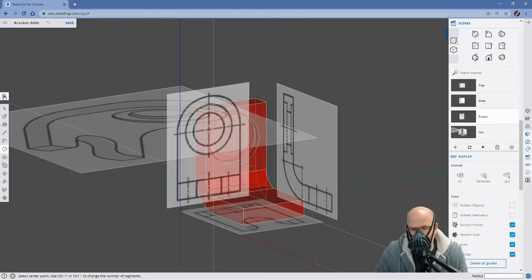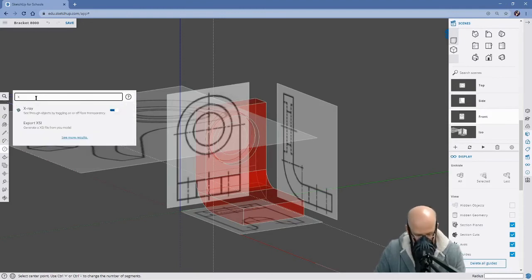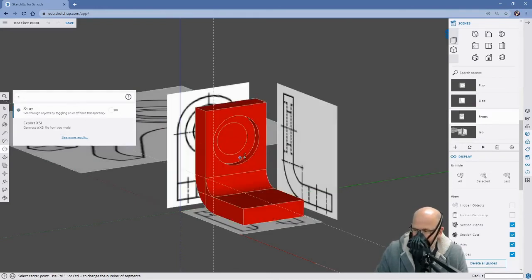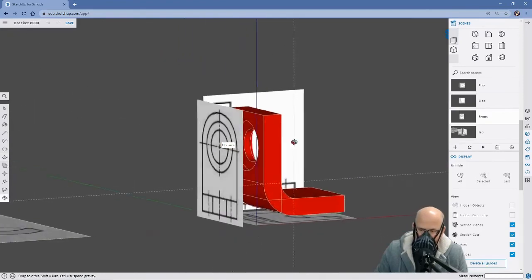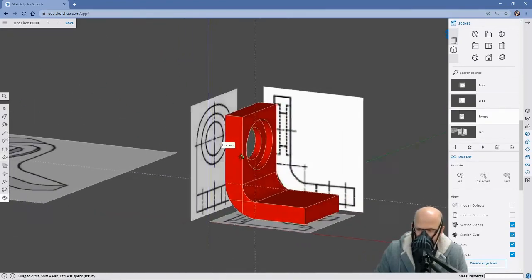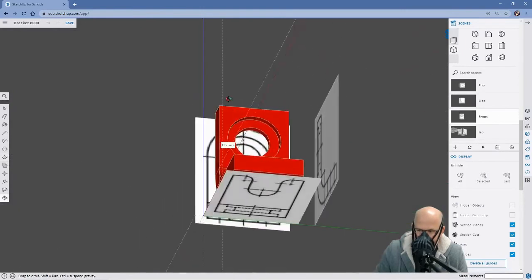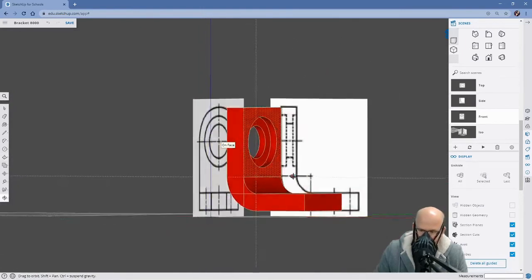All right. I know there's a button over here for X-ray mode, so that I wouldn't have to keep doing this. But I'm not going to look for it right now. Push-pull. All the way through. There we go. Oh, that looks good. All right.